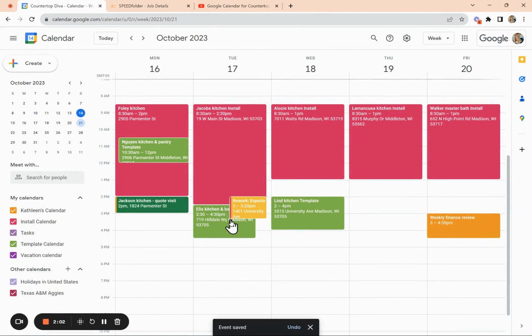Now you can still see the red bar, it's part of the install calendar. So if I uncheck install, it's going to disappear. But if I check it again, there it is. The red bar is also kind of useful because people do slowly start to notice, oh yeah, that's part of the install calendar, but it's a little different. It's that rework. So hopefully that is useful.